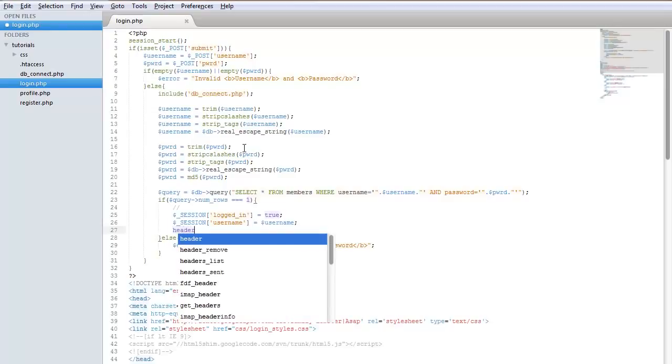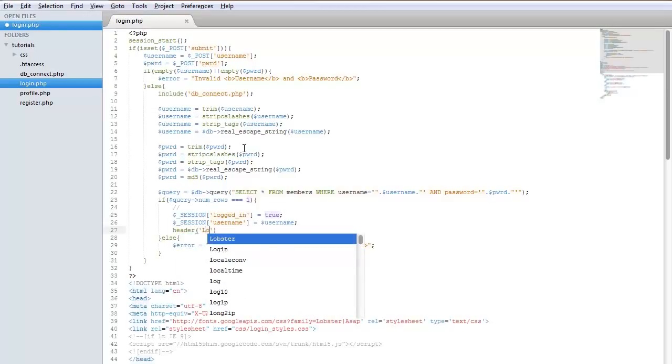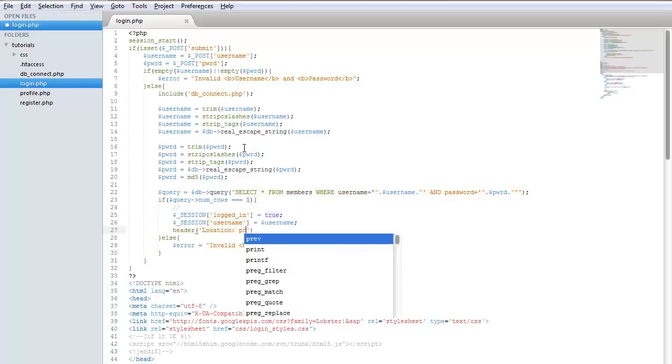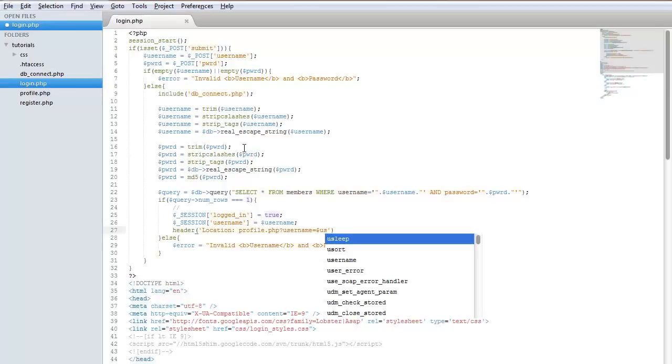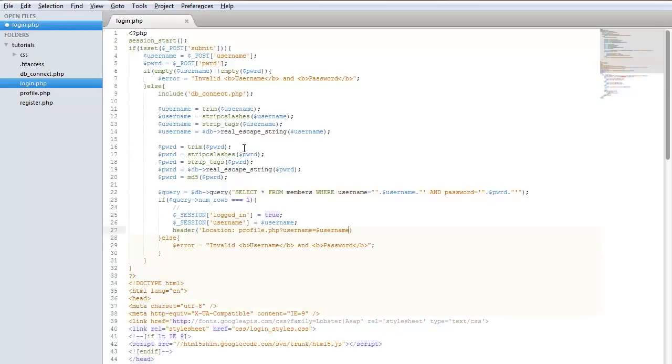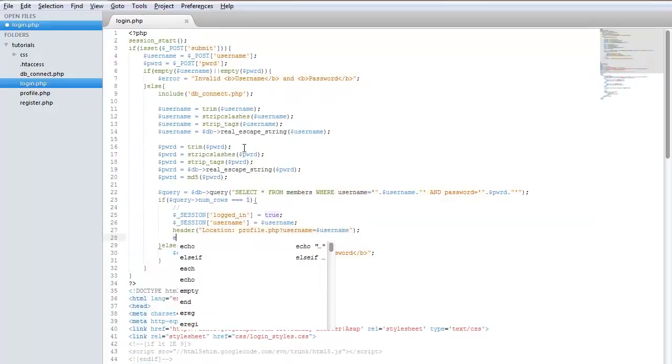So we can do header location profile equals, actually, you know what? profile.php username equals username. Actually, let's do it like this. Okay. And then we're going to exit the script.